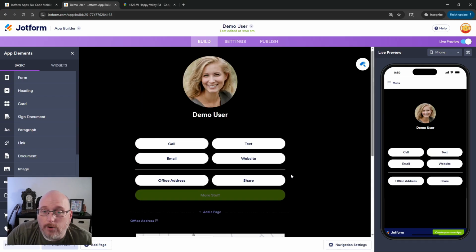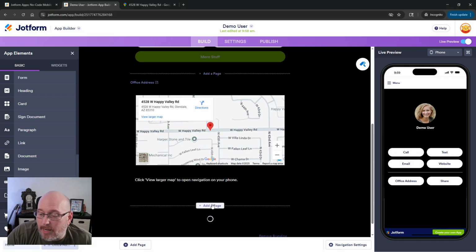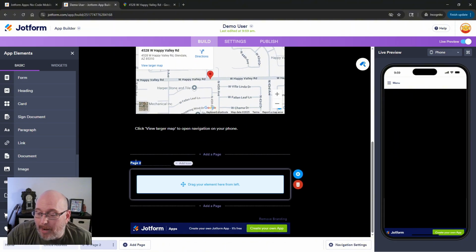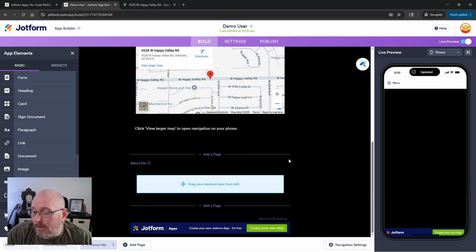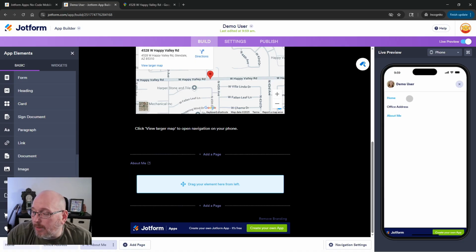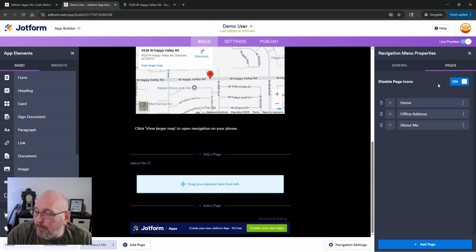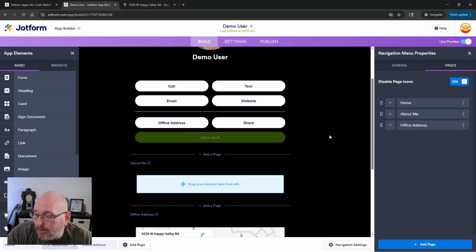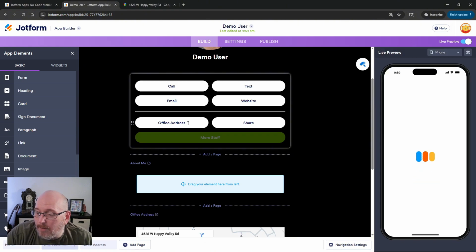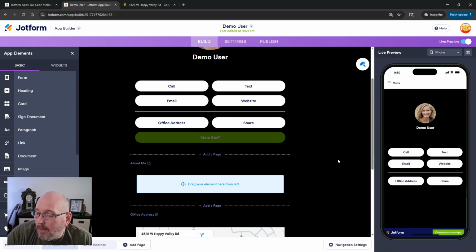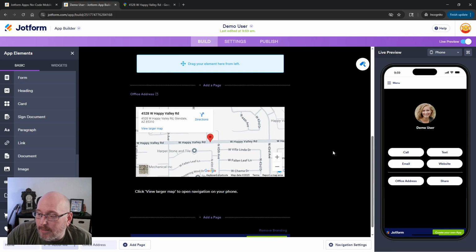But you can create additional pages. So, you know, for example, if you wanted to have an about page. So let's go about me. And you don't have to do anything else. You can just leave it here. It's in the menu and you can reorganize these as well. So if we go into the navigation and go to pages, if you want the about me to be before the office address, for example, on the menu, because the office address is on the home screen here. But you can kind of reorganize however you want.